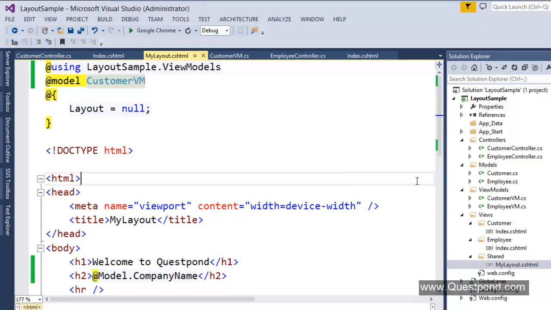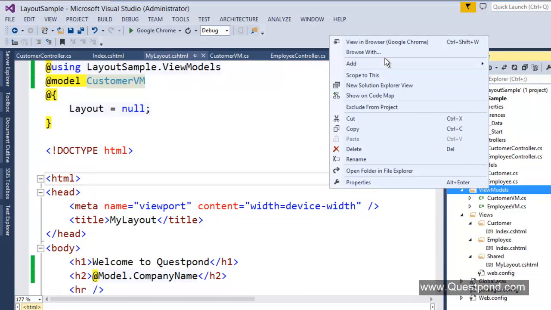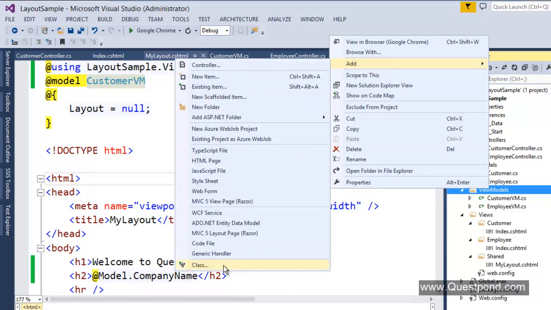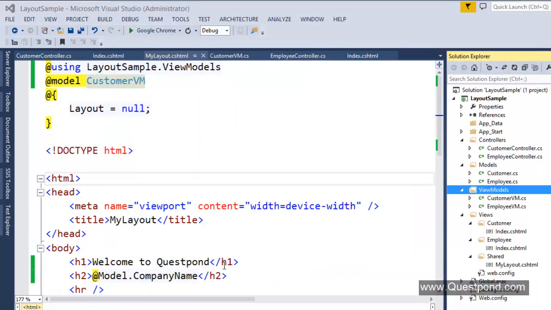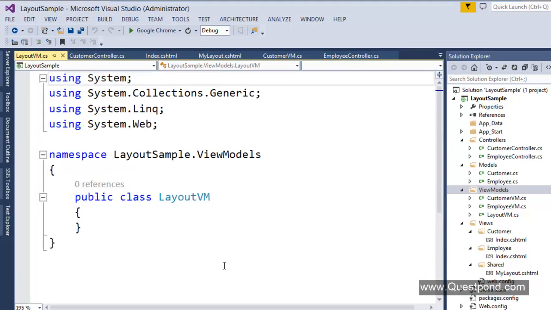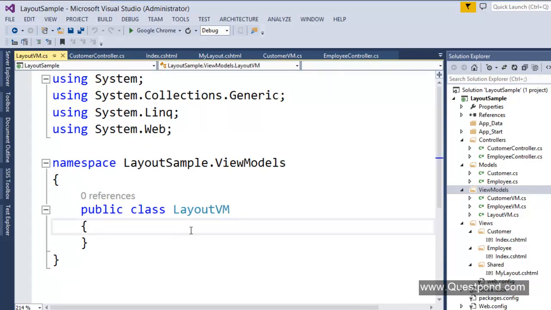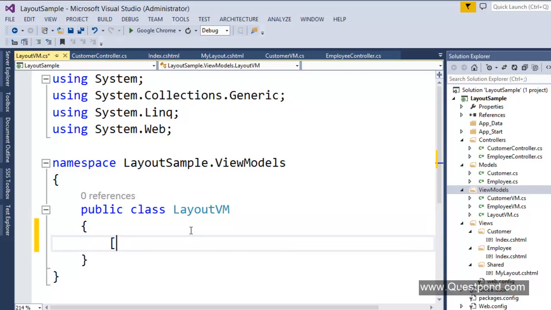So step number 1, simply go and create a new class. Right click, add new class, and call this class layout view model. Now this class is going to act as a view model for our layout page. So we have to put properties inside this class which we want to display inside the layout page. In the current scenario, we are interested in displaying company name inside our layout page, and that's why we will create only one property inside it and name it company name.